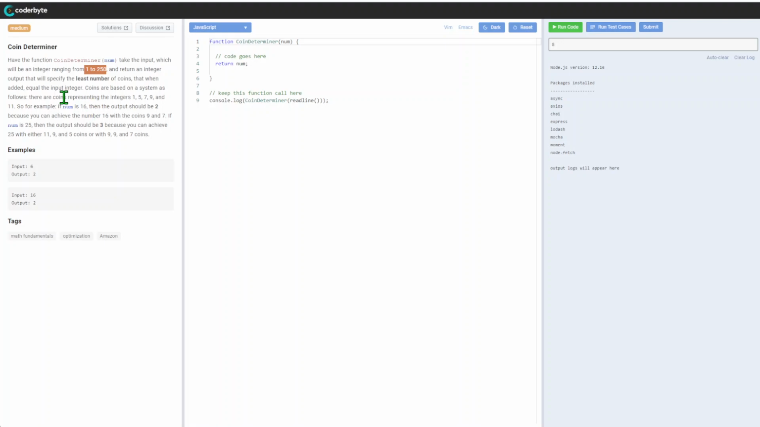There are coins representing the integers 1, 5, 7, 9, and 11. Okay, so we don't have the usual kind of coins, we have a different subset. So, for example, if num is 16, then output should be 2, because you can achieve the number 16 with coin 9 plus 7.